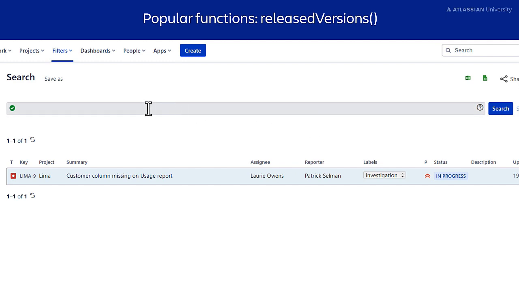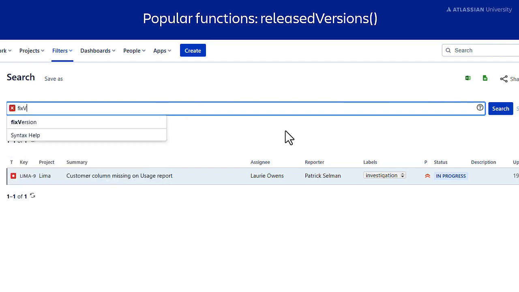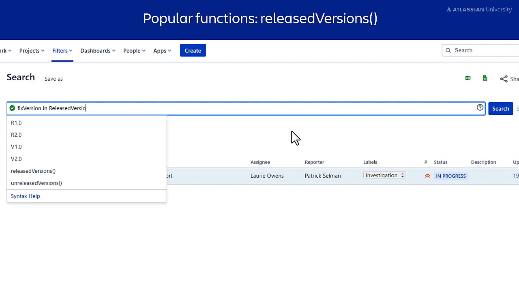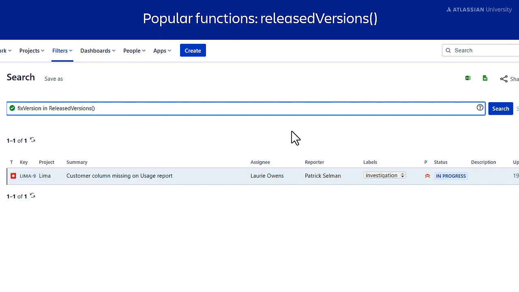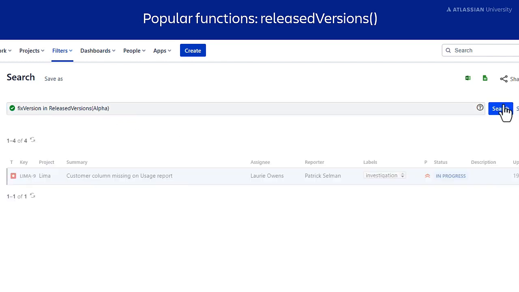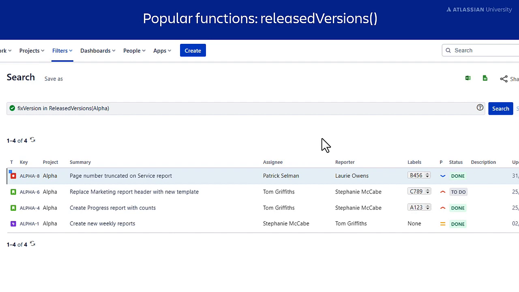Type the query fix version. Use the operator in, type released versions, and add in your project name, alpha, into the parentheses. Jira will show you all issues from a released version of the alpha project.